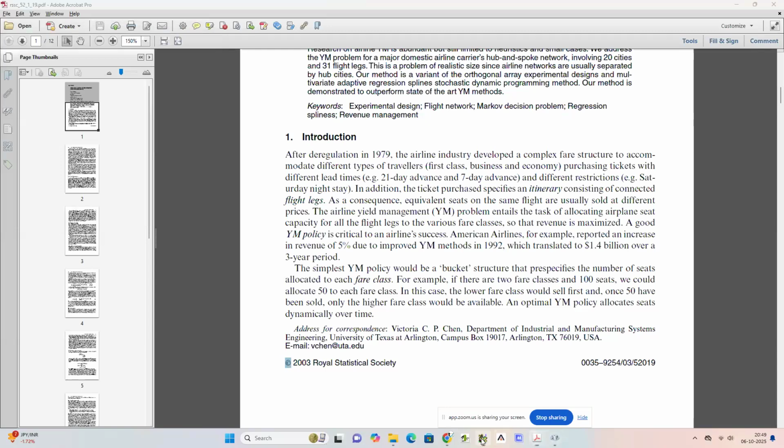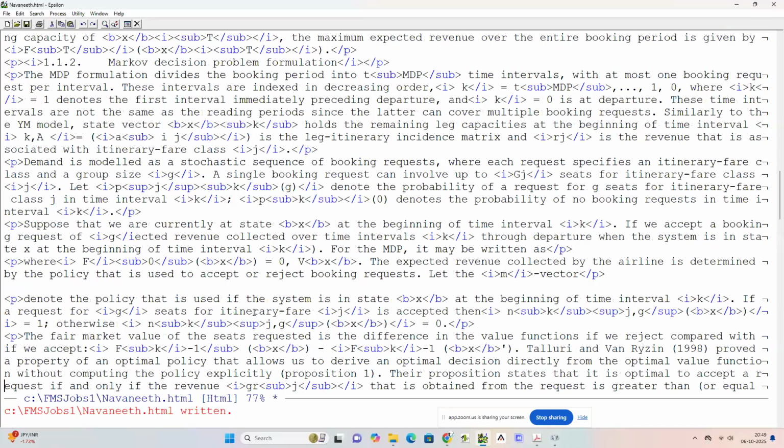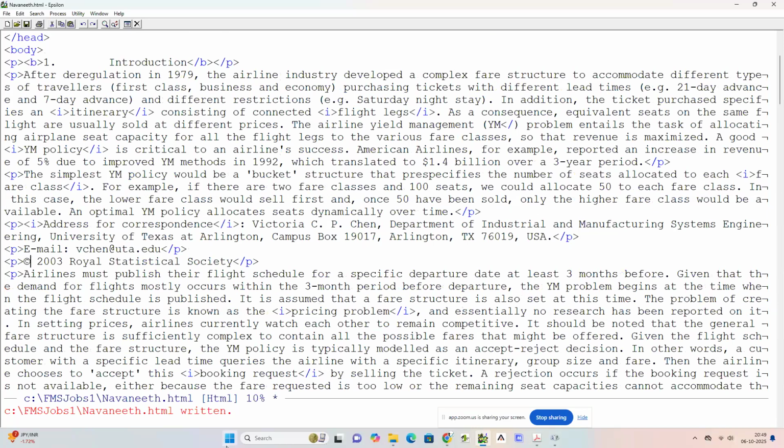So for example, the copyright symbol. Where is the copyright symbol? I'll show you. Here is the copyright symbol. Okay, one second, be online. One second, I have one call.